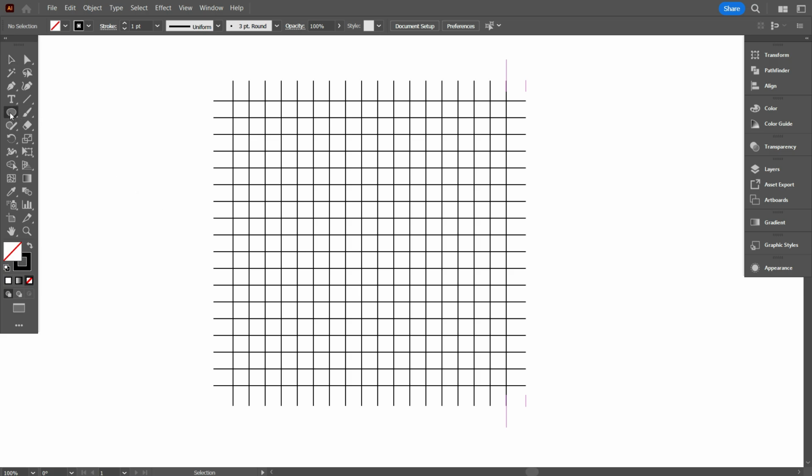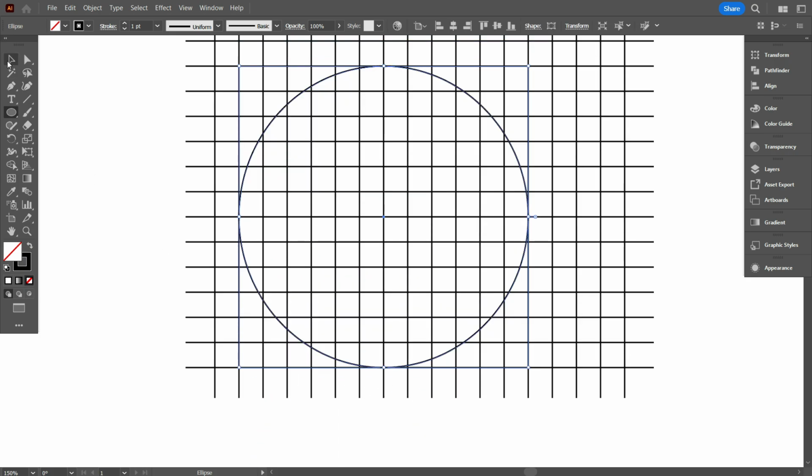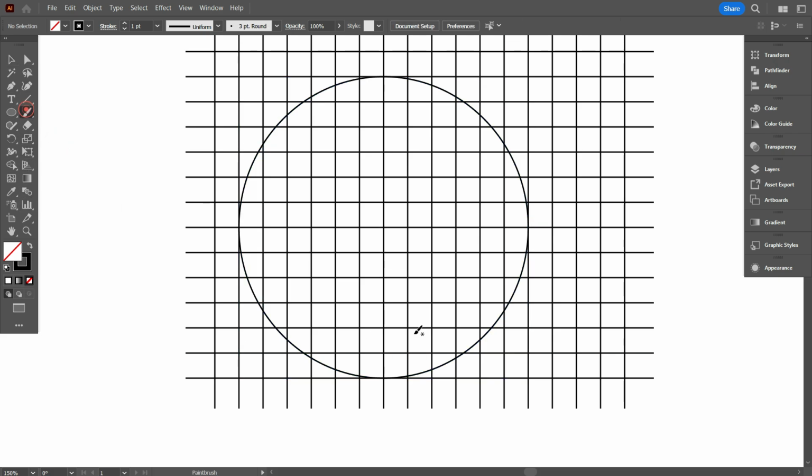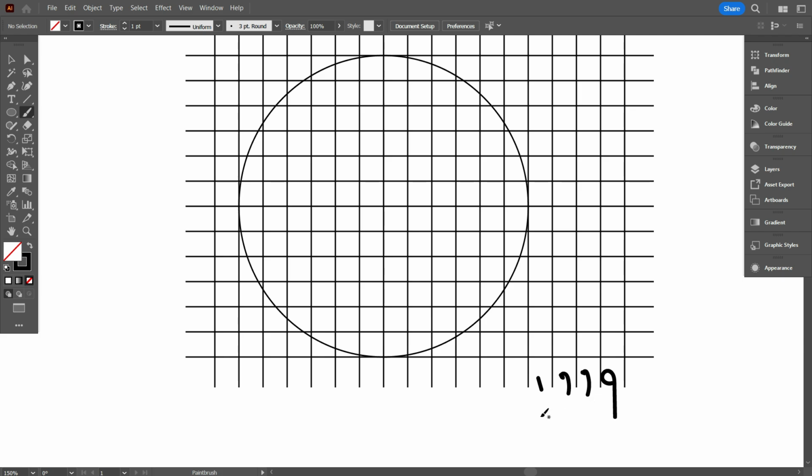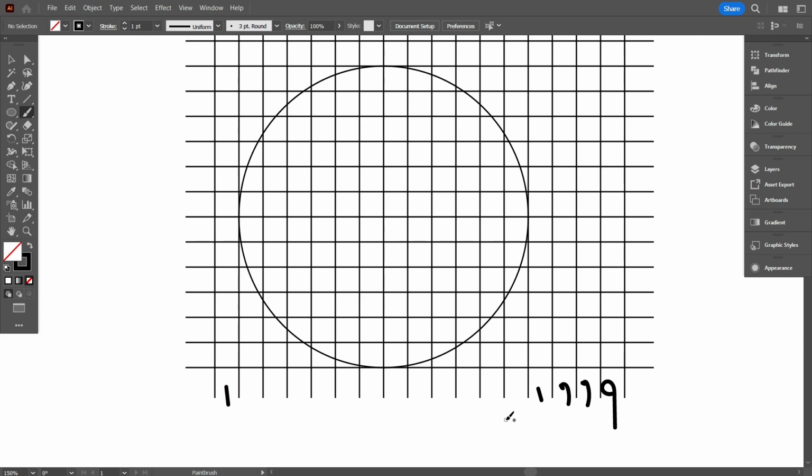So, take the Ellipse tool and draw a circle like that. And carefully check how many lines I kept as a gap. As you can see, on the right side, I keep 4 gaps. And on the left side, I keep 1 gap.